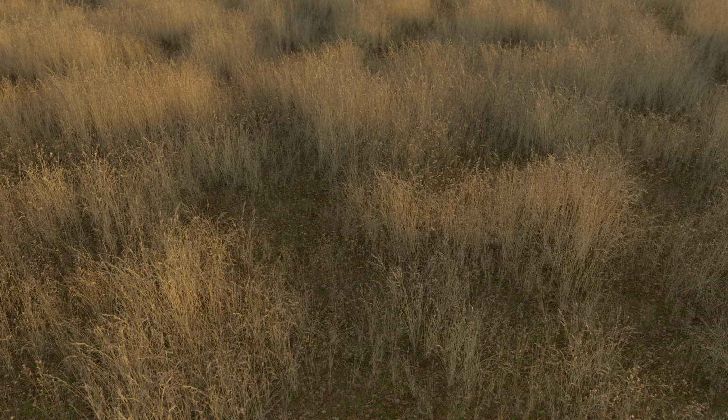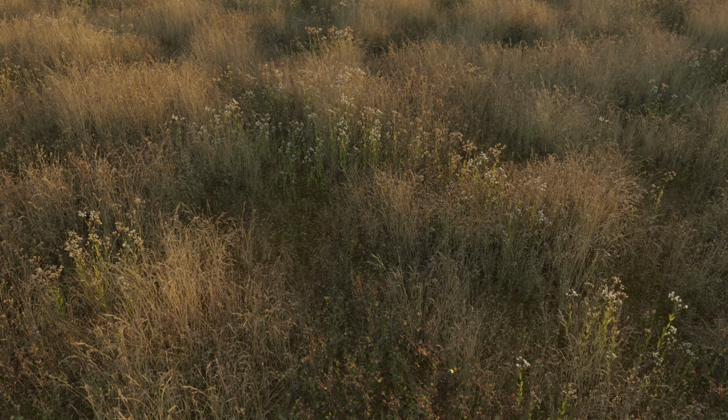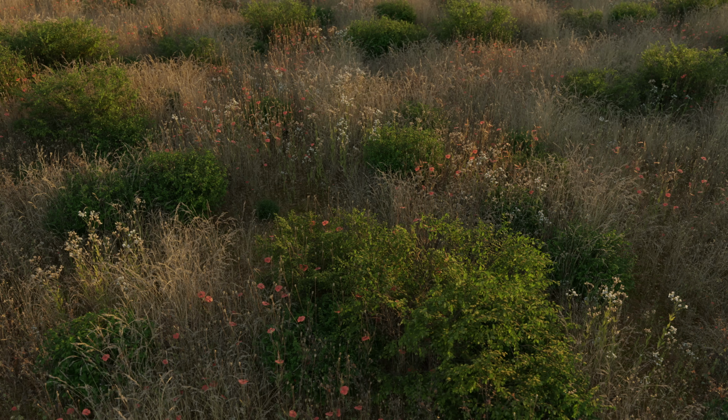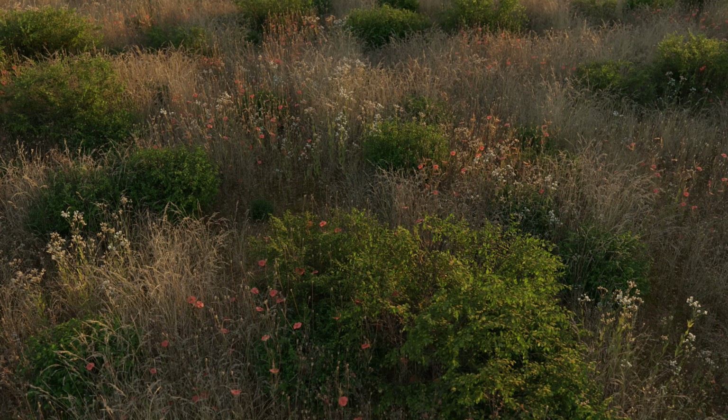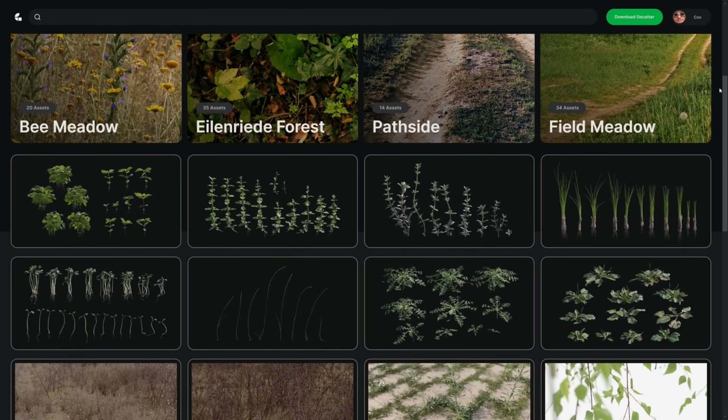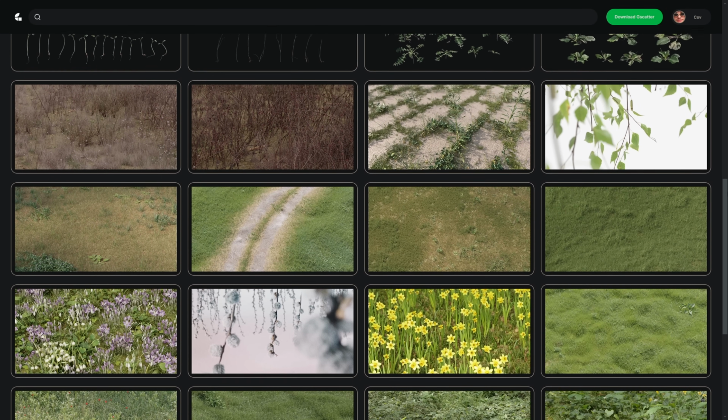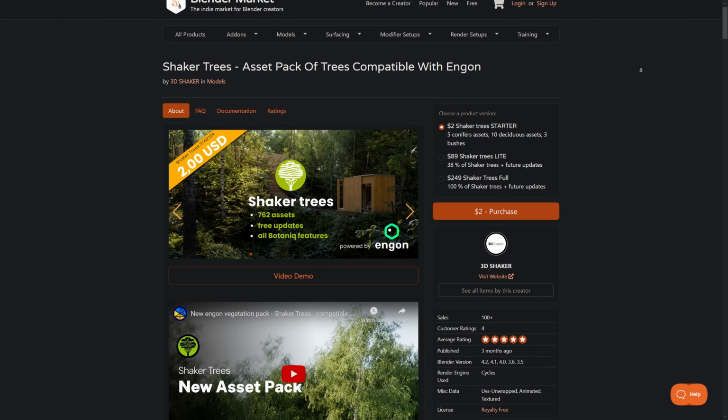This ecosystem consists of wild fescue, field clover, geranium, maiden steers, poppies, and euonymus shrubs. I found this combination of plants makes for a really nice, dry, flowery field. All of these plants can be found on grass-walled completely for free, except for the euonymus shrubs, which are from shaker trees here on the Blender market.